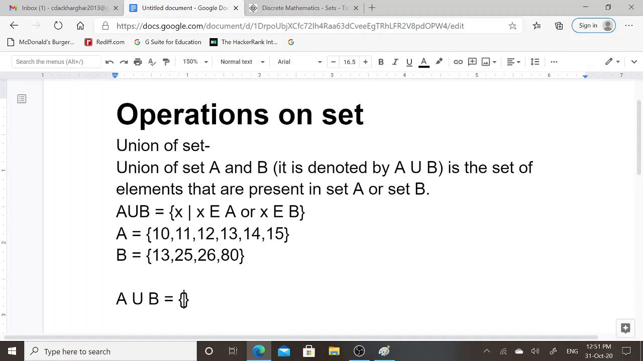Here A union B set will contain elements from set A and set B. In the union operation of set, I need to merge, that is combine, elements that are present in both sets. Therefore A union B set will contain elements from A and from B.